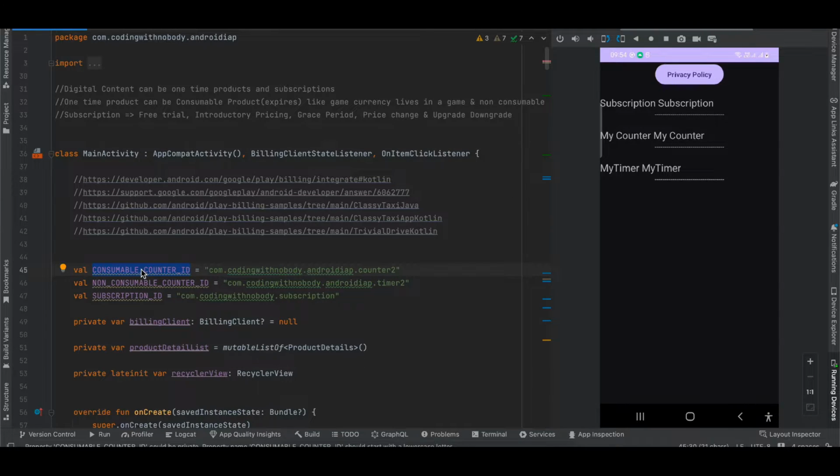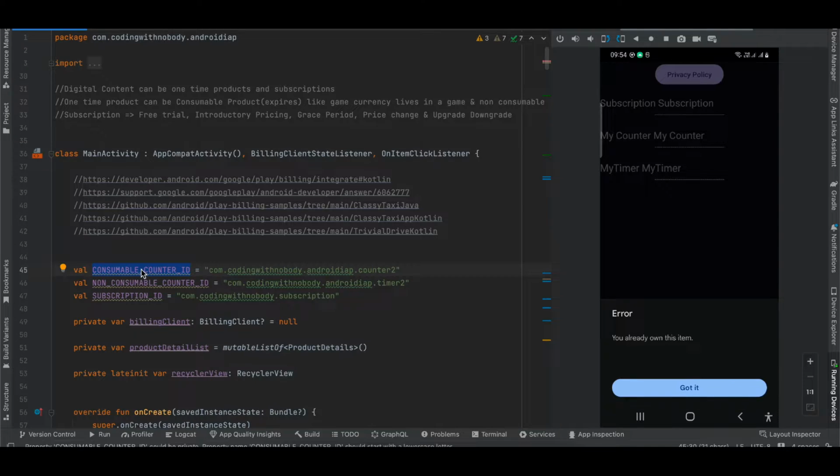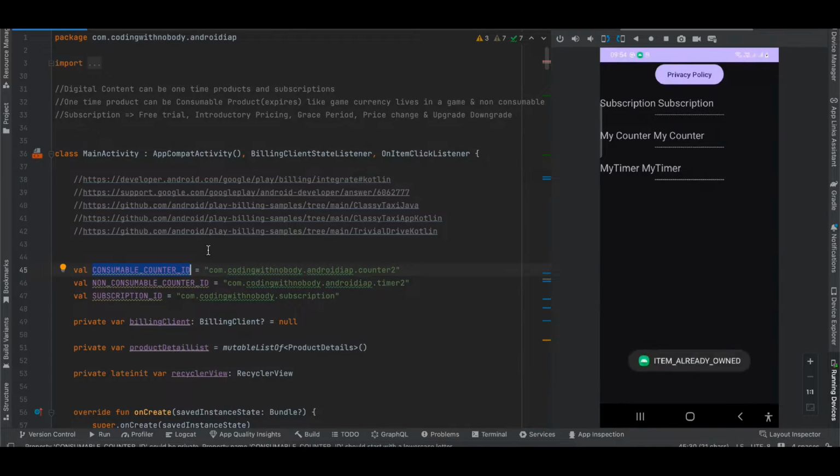Now if I try to click on my timer again, you can see that I will get an error: you already own this item. I'm just displaying a toast message as well, but you can handle the error however you want to.